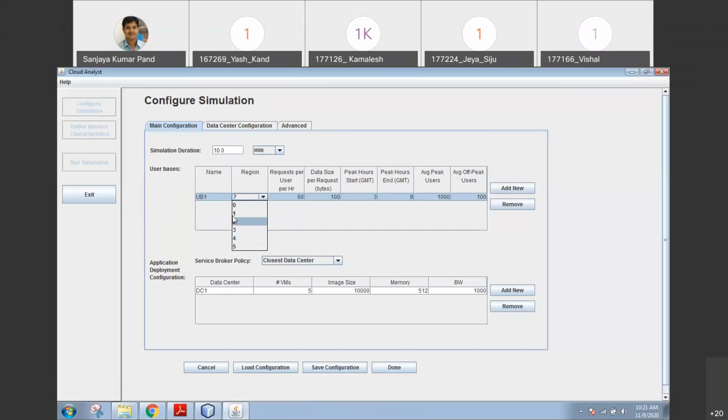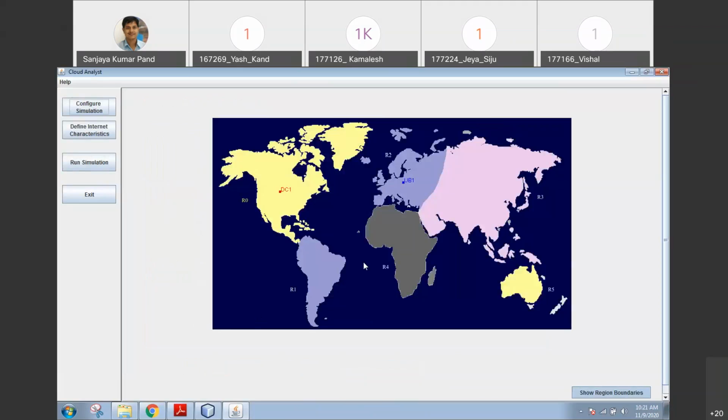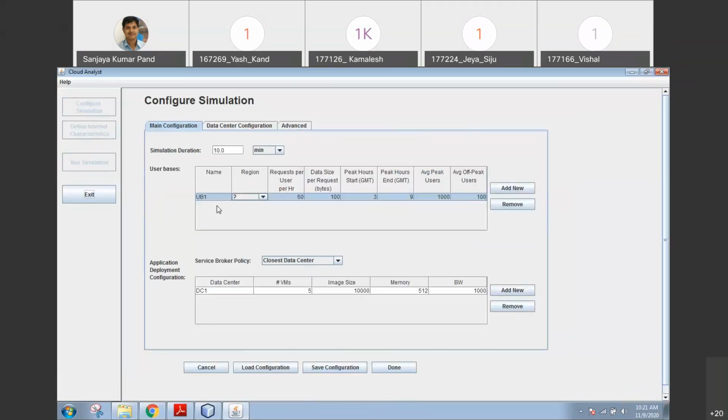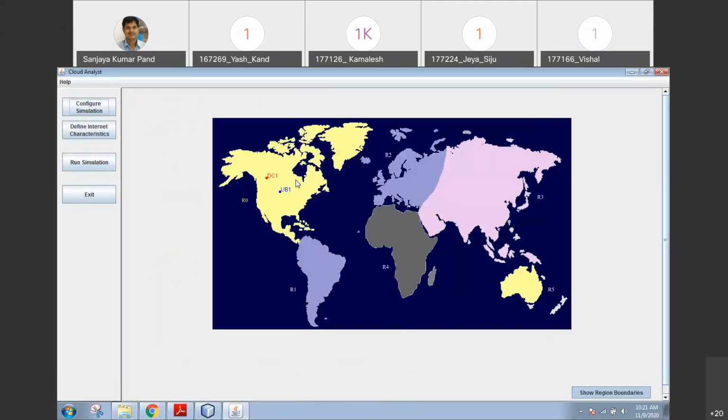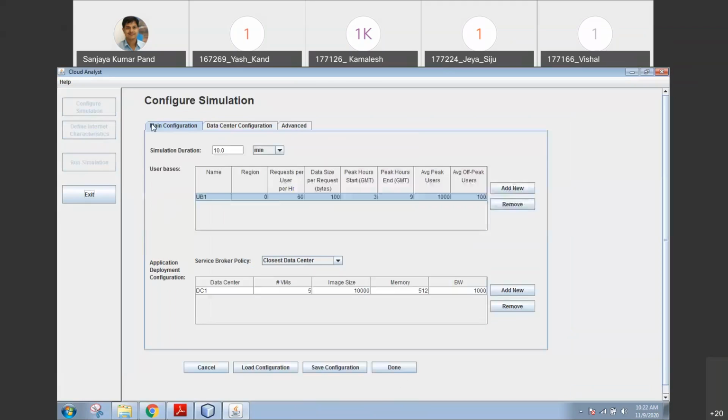So you have to specify in which region this user request is there, right? By default you have seen, if I go to the previous one, you can cancel it. So you can see UB1 is available in region 2, right? But if somebody wants UB1 to be available in region 0, simply select region 0 and click done, then it is available in region 0. What it indicates is that a user is requesting one of the data centers, like here where only one data center is there. So a user is requesting at the data center, and both the user base and the data center are available in the same region, right? Such types of configurations you can select here.